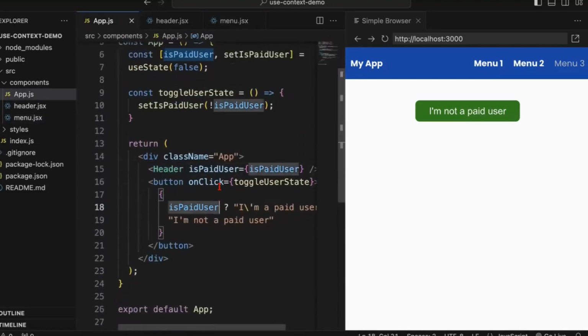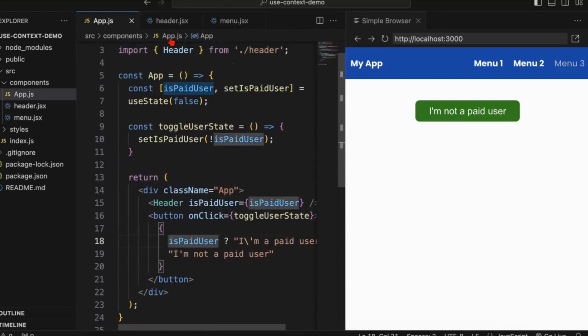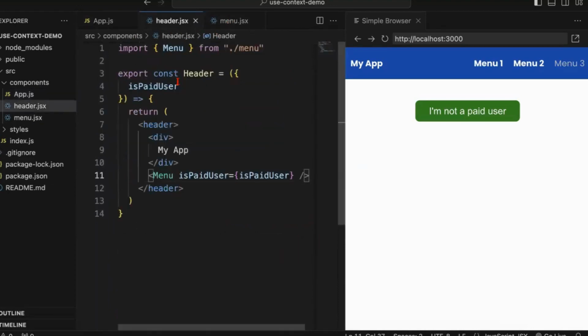So this is one simple example where from app, we are passing the value 2 levels down, right? It can actually vary till n levels. So that means you can pass till say 5 to 10 child components as well. But in this use case, the header component is just a pass through.